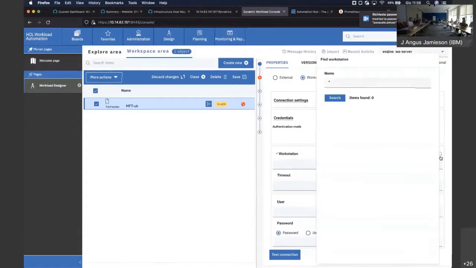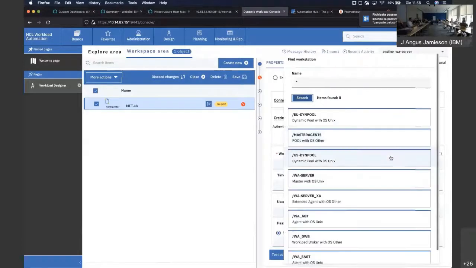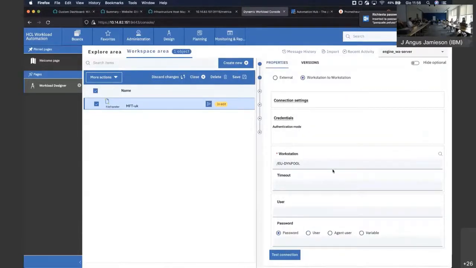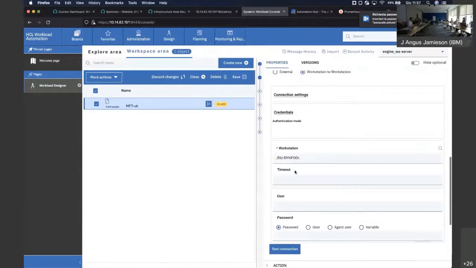You can just select here the destination workstation to which you want to send your files, search from this pick list and pick one. So I want to send my files to this pool that is in Europe. As you can see, I don't have to specify anything: the IP, the server, the port. In a world where we can barely remember what we had for breakfast, imagine remembering all the IPs, the ports, where all my servers are located. I don't even care. I just want to send a file from one workstation to another.